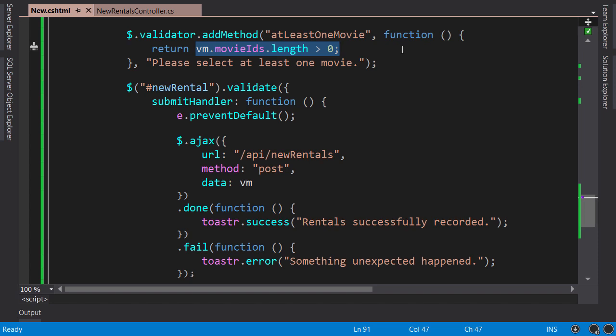Now I noticed a couple of bugs in my code. One is this E here. I moved this code from our previous submit handler, and this E was the submit event. But we don't have this argument in this function. Even if I add this here, it still doesn't work, because when the jQuery validation plugin calls this function, it passes a reference to the form, not the submit event.